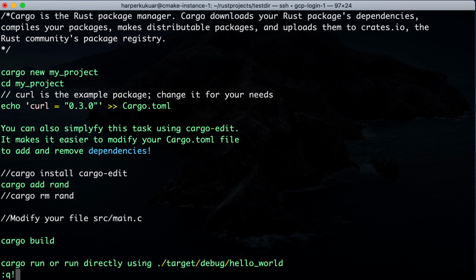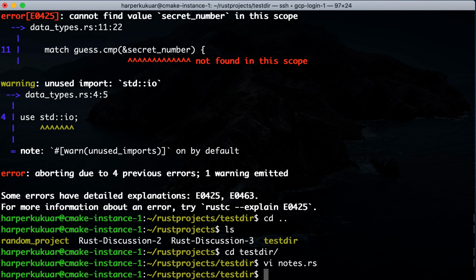So that's it for now, and hopefully this helps you anytime you're stuck in compilation errors because you're missing dependencies.